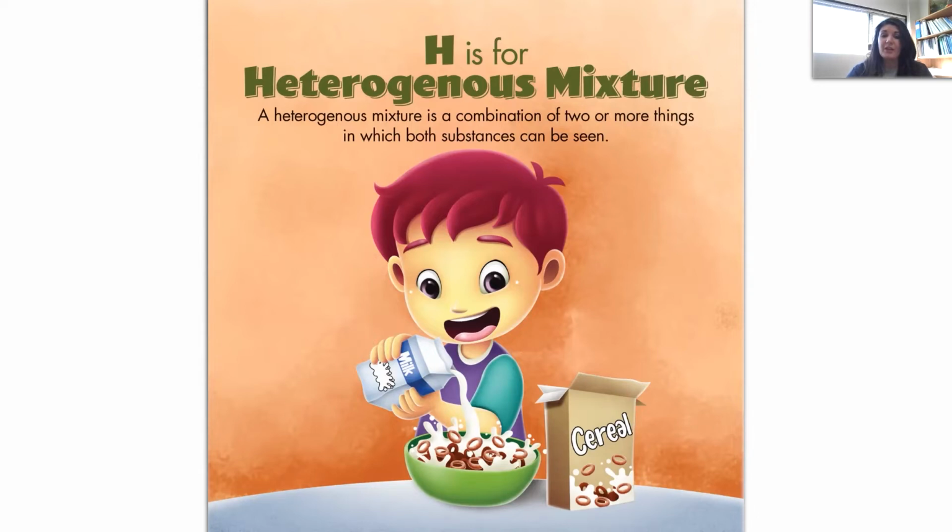Can you think of any other heterogeneous mixtures where you can see different things? One of them would be sand. Sand is a mixture of many different things, including glass. When you look under it in a microscope, you can see all the different parts that make up that mixture.